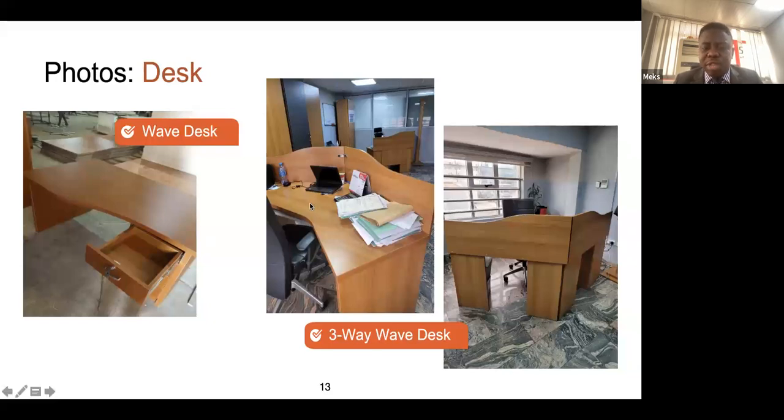This is another type of wave desk. I'm sure you've seen them. This is the rear part where the officer sits, and then this is the front part of the table, the same table taken from a different side. Now, it's also a type of wave desk, but to differentiate it from this type, we'll call it three-way wave desk. This is usually used for the four-way wave desk, while this is usually used in the three-way wave desks. Because if you bring three of this type together, it forms a three-way workstation. Whereas if you bring four of these, it forms a four-way workstation.